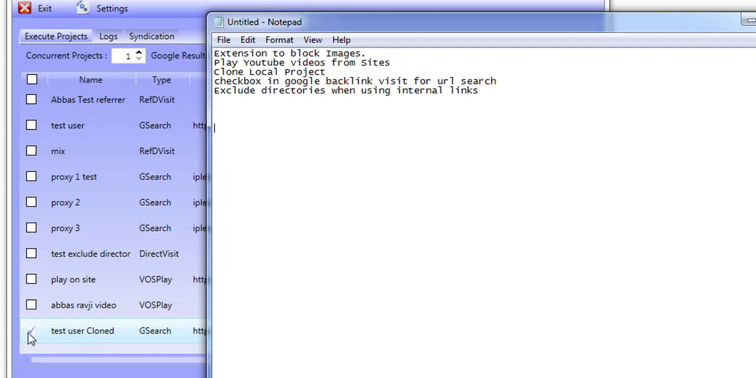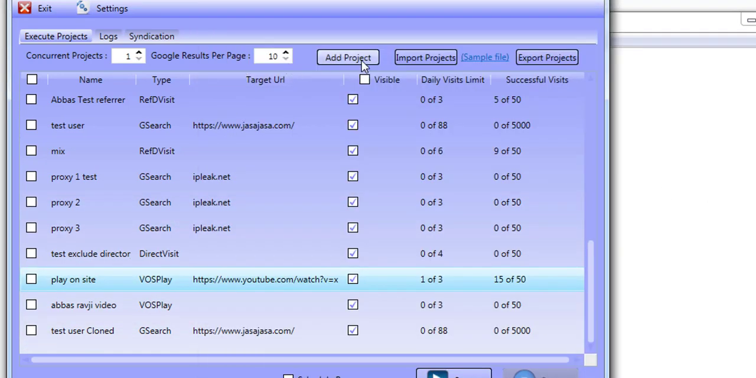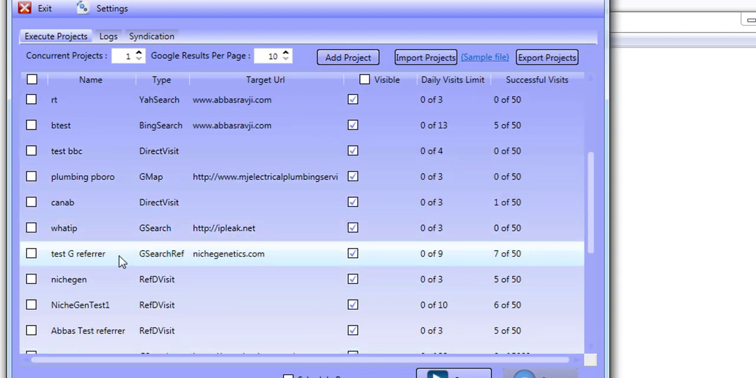Okay, so that's how you can clone projects as well, guys. Nice and simple for us. Okay, so inside of Google Backlinks projects down here, I've actually got one made for niche genetics.